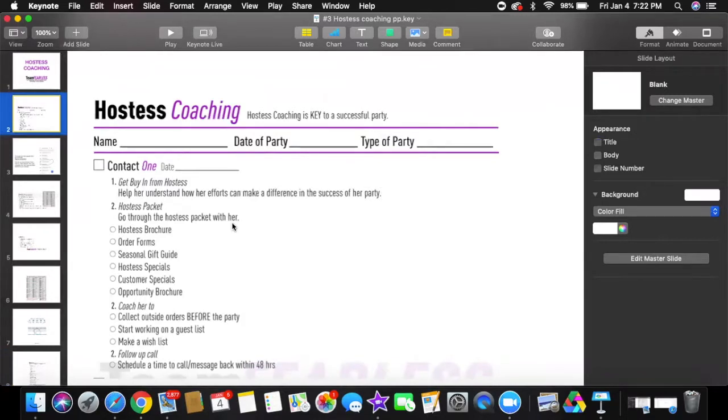This is your contact one, and you're going to put your hostess's name here, the date of the party, and the type of the party. Is it a home party? Is it an online party? Whatever. I tend to use the same hostess coaching for an online party as a hostess party. Sometimes you'll omit certain things.